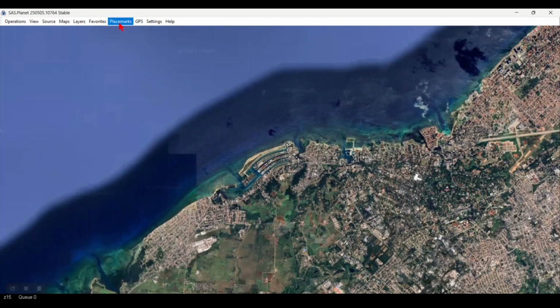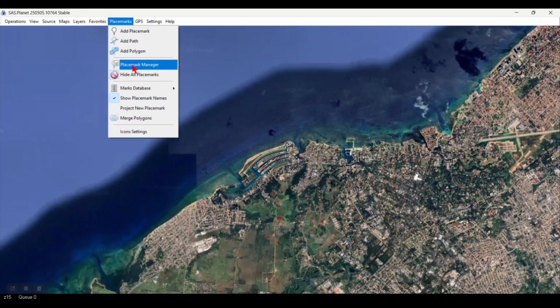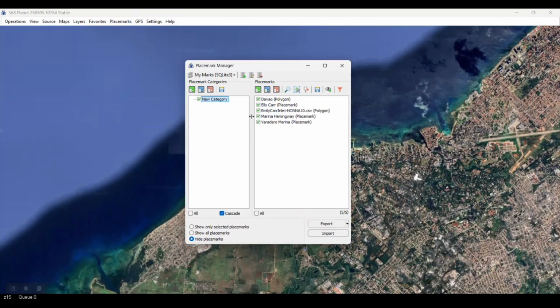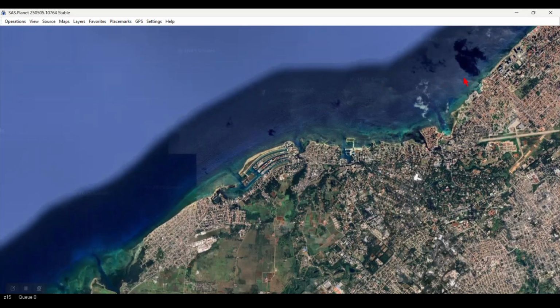Now the other thing I want to show you, if you go into placemarks, the placemark manager, there is a whole bunch of placemarks in here. And we want to preserve this when we go to the new SasPlanet. We're going to show you how to do that in a minute. So the first thing it says, if you have an existing SasPlanet, terminate it.